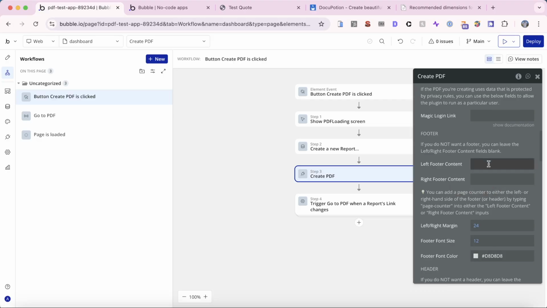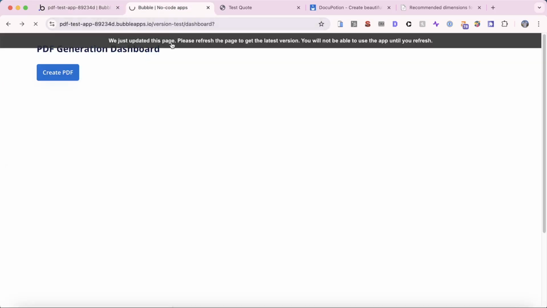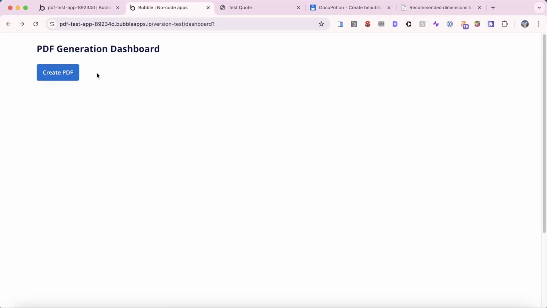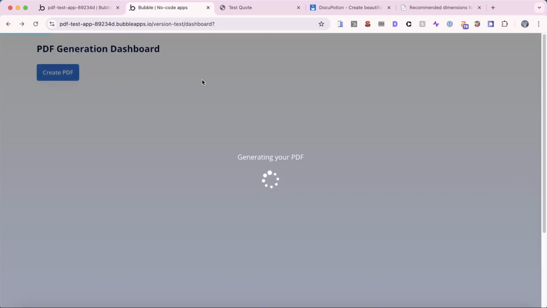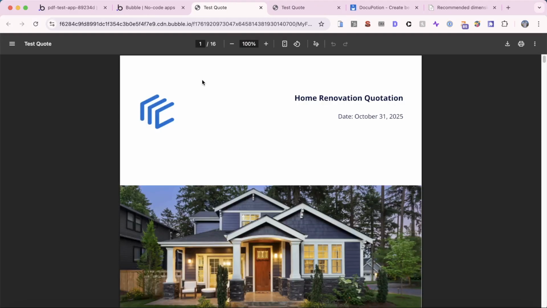But the first thing I'm going to just type in is simply Cranford Tech Limited, and for the right footer content I'll put in private. And let's generate a PDF. Again, click on our Create PDF button, send that away to DocuPotion, which is going to do its thing, and then when it has been uploaded to our Bubble database, we're going to automatically open it in our browser.